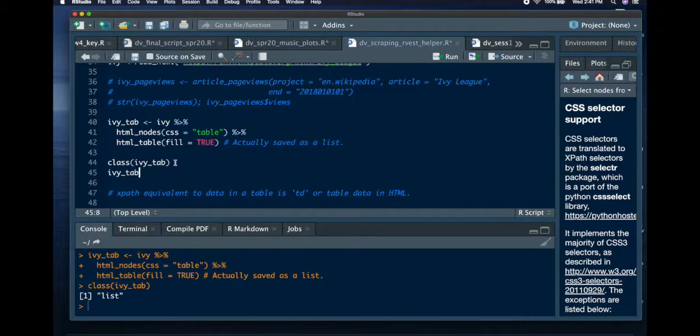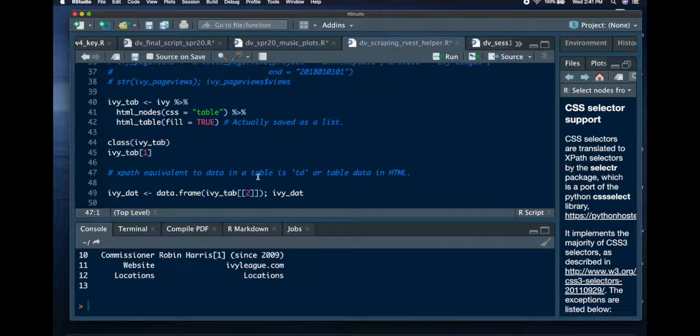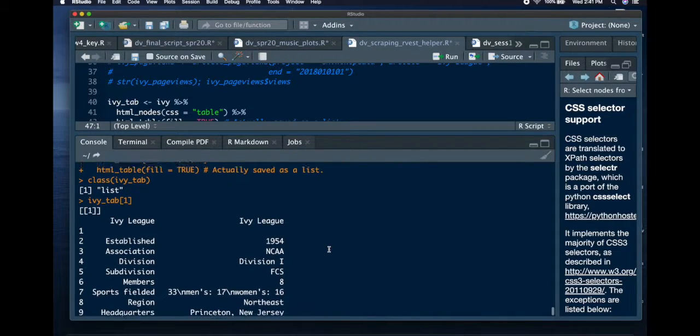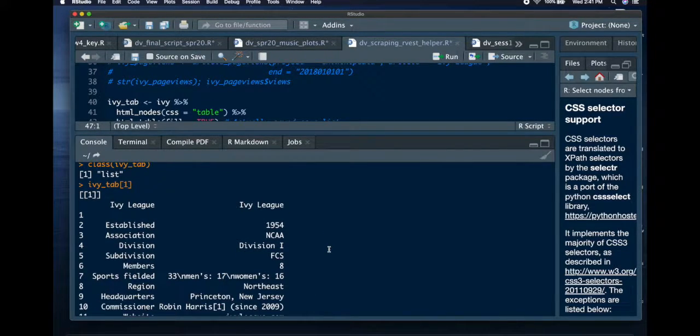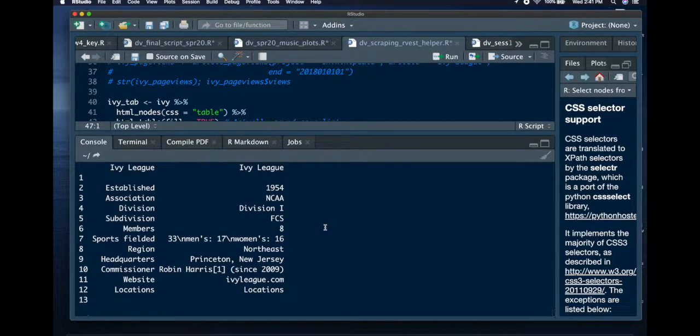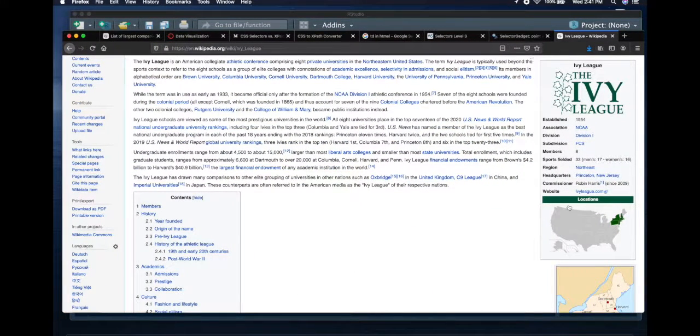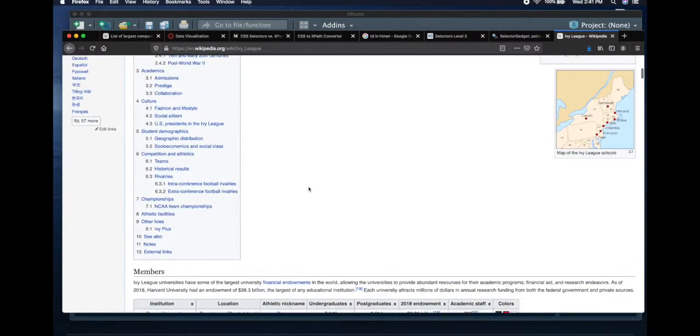So this is the information that you find. I'm not inside it. I'm looking at the first element, but I'm not inside it because I'm using single brackets, not double brackets. So this is that first bit, this table over here. So this is actually a table, but we want this table.